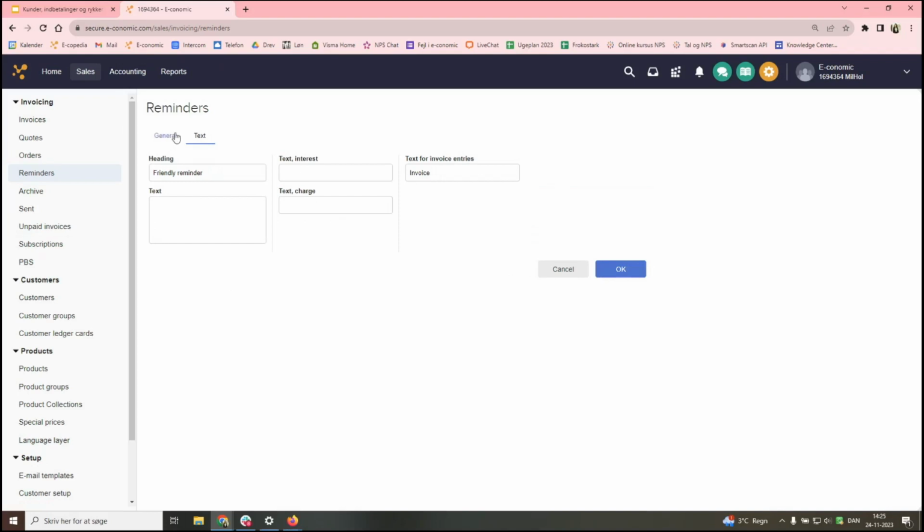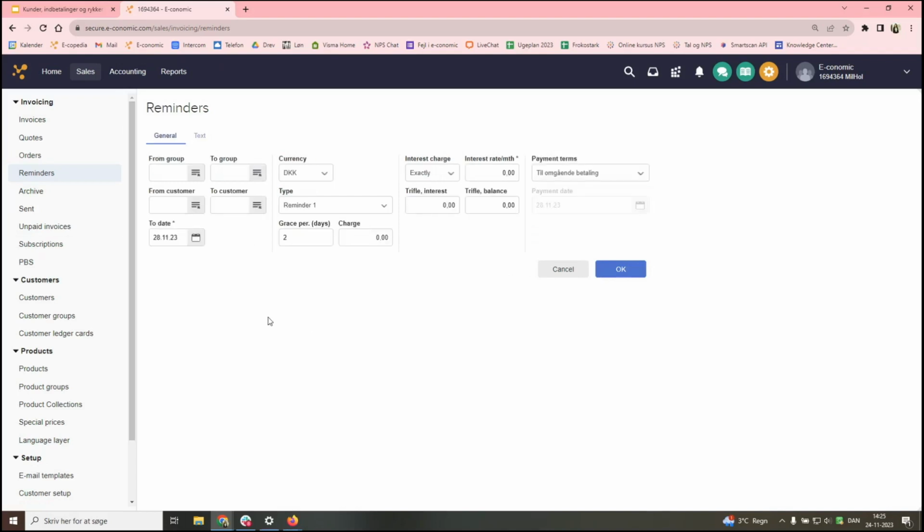If we then go back, we can see that we are about to create a reminder for the current date. This is for all my customers in my customer registry because we have not specified anything up here. So I would like to see which invoices have expired that I can send a reminder 1 on. Then we can see that I have also given them 2 extra days to pay. This is a good search, so I'll just press OK.